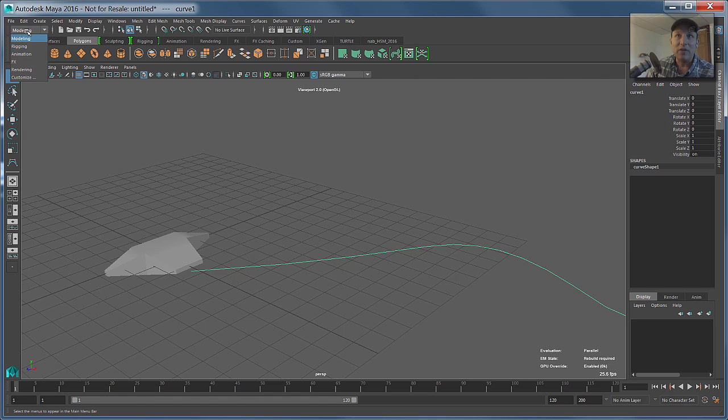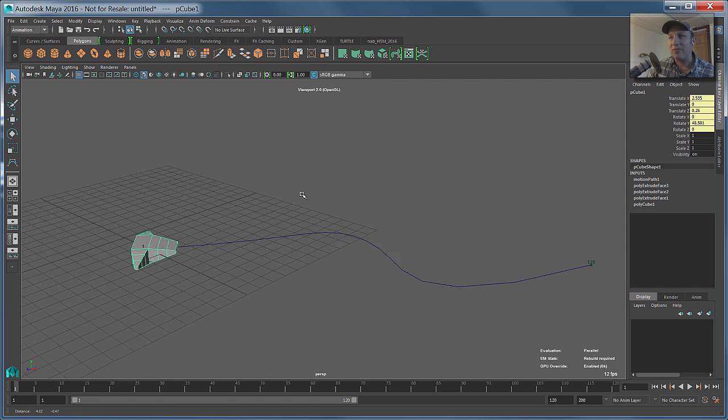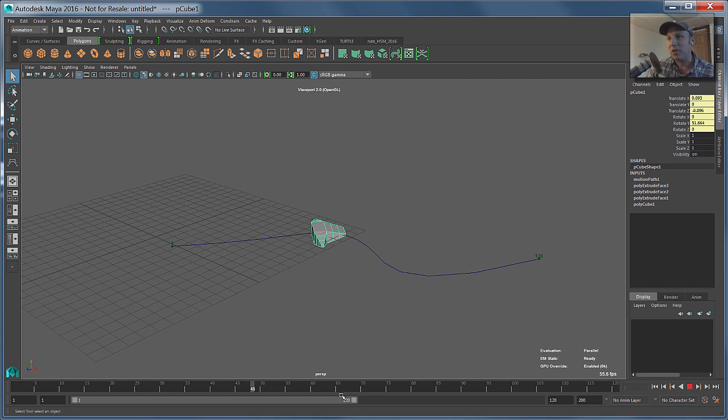So if we jump over to animation, you can see that we now have constraints. We select our object and the path we want it to be attached to. Constraint, motion paths, attached to motion path. So that's where it lives. And then obviously we've got our little animation of our guy.